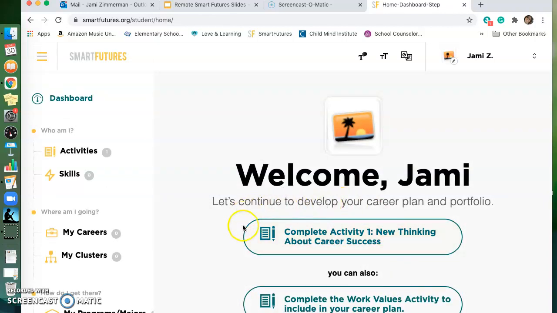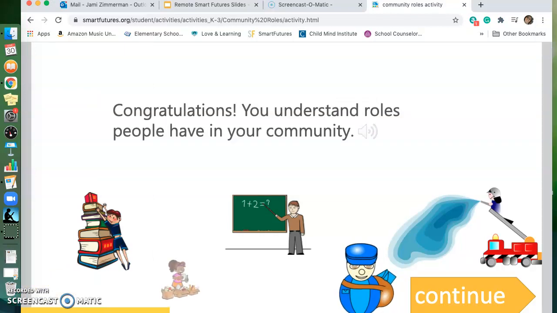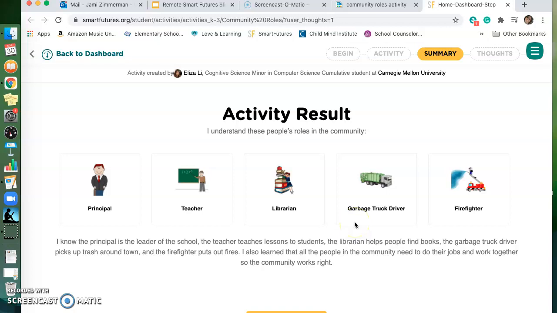Now, next, your button will say Complete Activity 2. That's what you want to do next. You want to jump in and go to Activity 2. I've already started Activity 2. I watched my video and I did my activity and I learned about different community roles or jobs that are all around me where I live. This time, I wanted you to notice that the button changed. It doesn't say next. This time it's an arrow that says continue. I'm going to click on that and it's going to show me my results again.